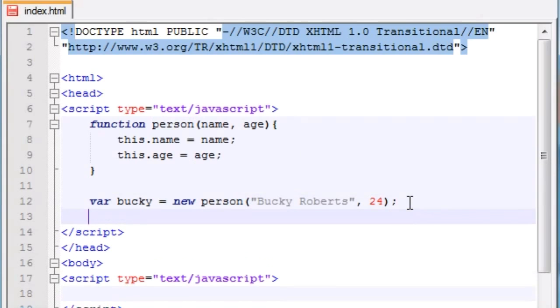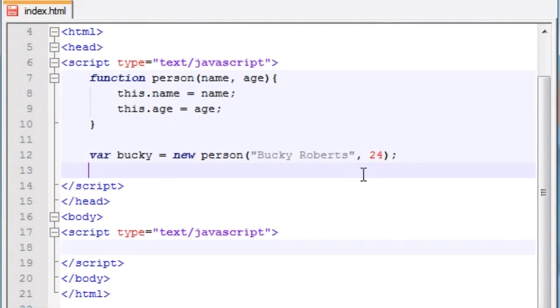So let's go ahead and create another one real quick. Var, let's make one for Taylor Swift since she is cute. New, of course, she's a person too, but her name, Taylor Swift, and I don't know her age, but I'm gonna guess like 20 or something. I don't know, who knows. Either she was 20 or she is gonna be 20 at one point, so good enough. So now we have two objects, a Bucky object and a Taylor object.